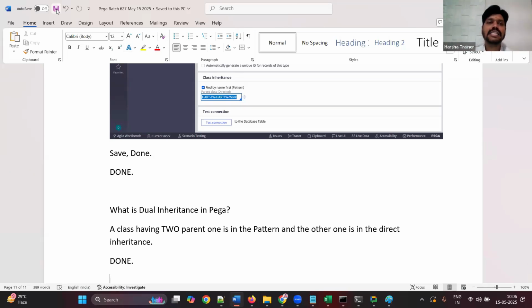While explaining, it will take a lot of time, but the grasping points will be very few. Actually, this session is a 5-minute session only. Overall, how long is it going to be? 5 minutes only. Pattern inheritance, class naming pattern, A-B-C. A is parent of B, B is parent of C. Pattern inheritance by name. Direct inheritance: in the class definition, you specify a class as direct parent.